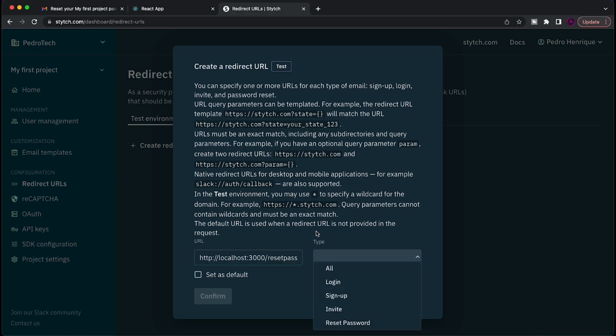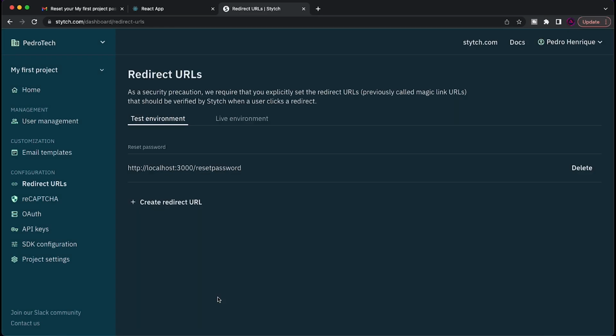And then you choose the type. In this case, it is a reset password type because that's the functionality that we're trying to implement. And I'm just going to click on confirm to add it to our redirect URLs. You have to do this or else your reset password functionality later on in the video won't work.